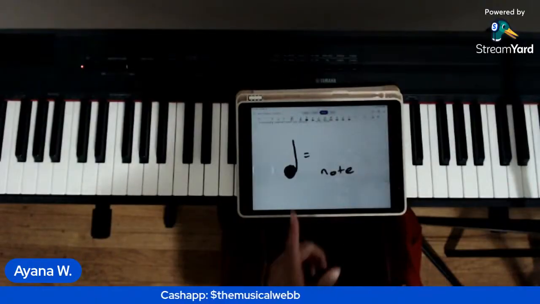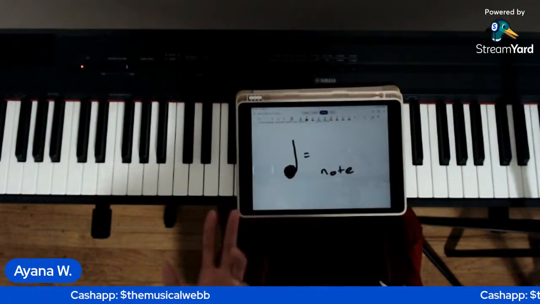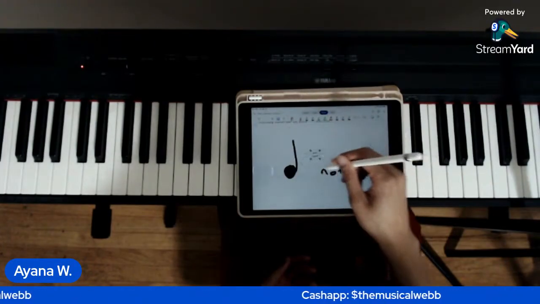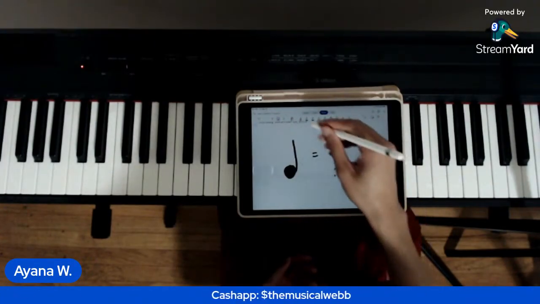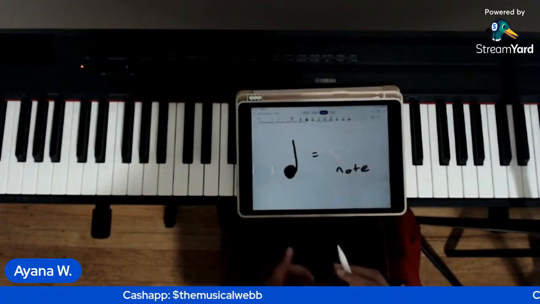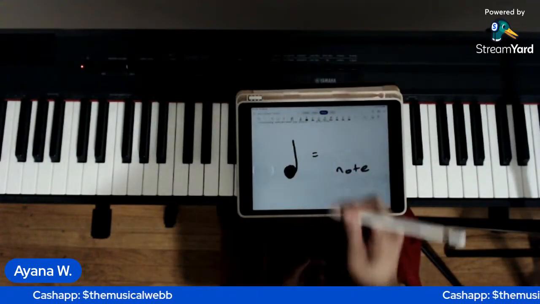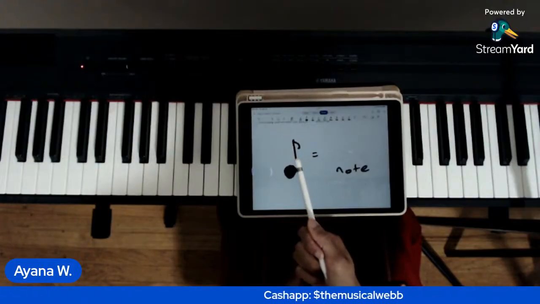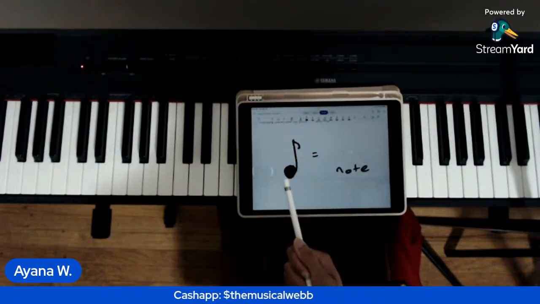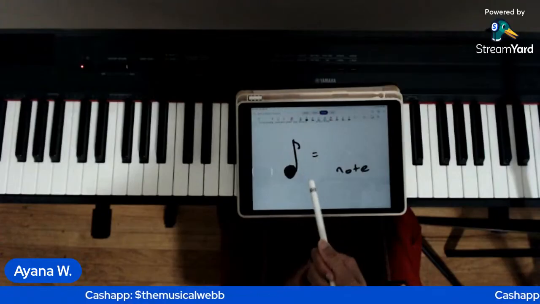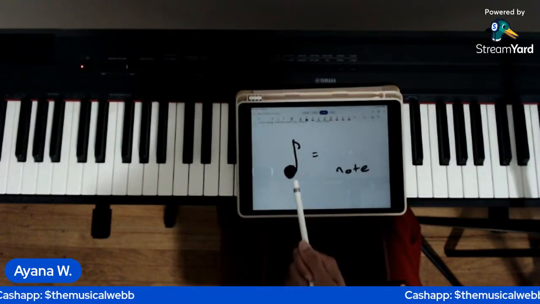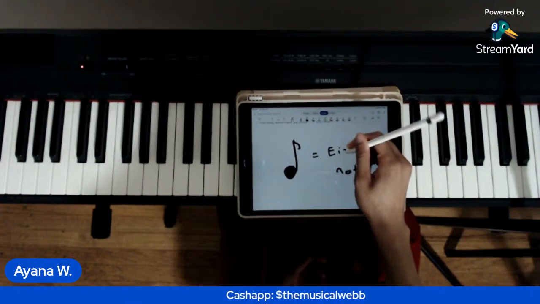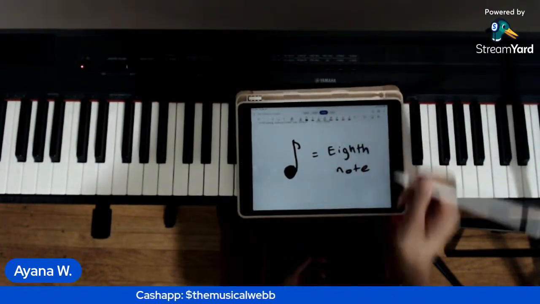Now, if an 8th note is by itself, and this is just for a sheet music reference, I'm going to just move this over so you guys can see. An 8th note by itself is going to look like this. It's going to look like a quarter note, but it's going to have what's called a flag at the top. If you see that flag, the quantity or the value of this note changes. It is now what is called an 8th note.